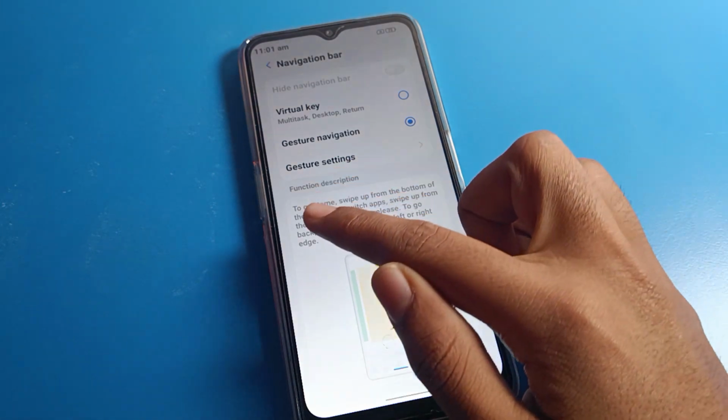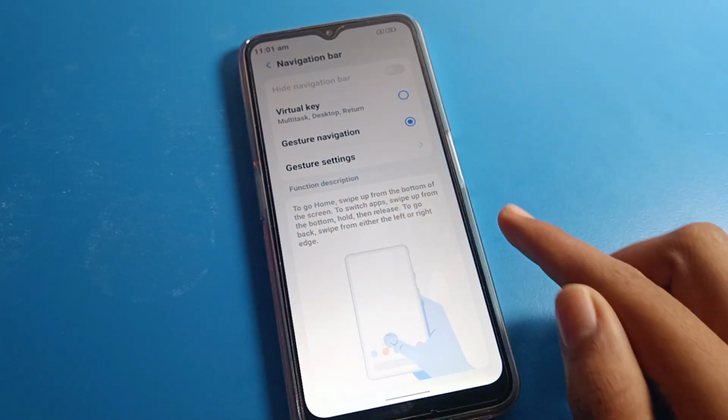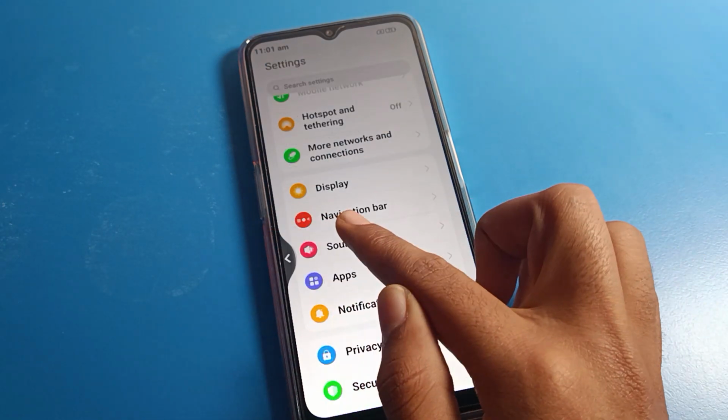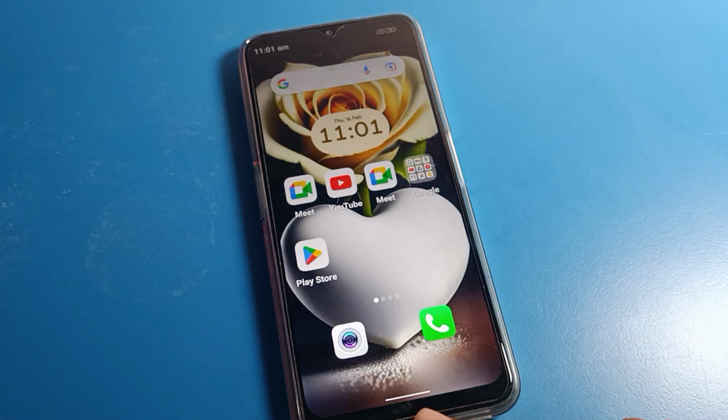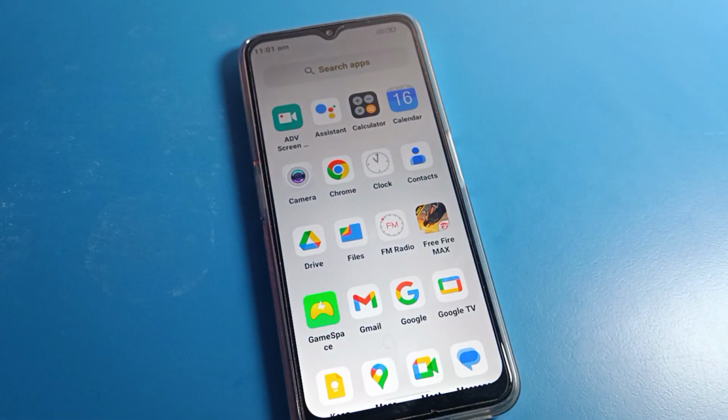To go to the home screen, swipe up from the bottom of the screen. You can go back from the right side, and you can go back from the left side. Swipe on this line and you can close the app. So you can use gesture navigation on your Motorola phone.